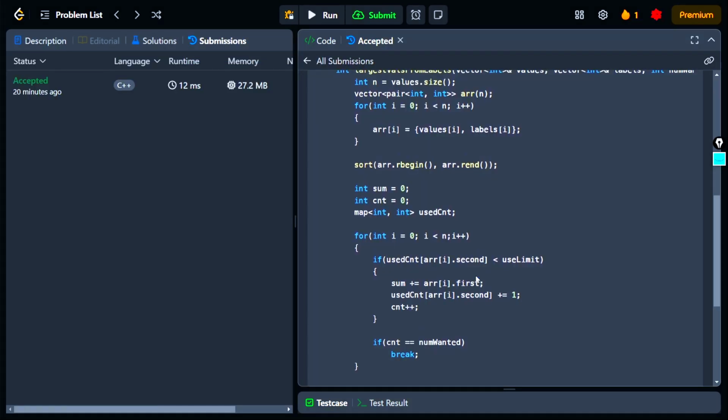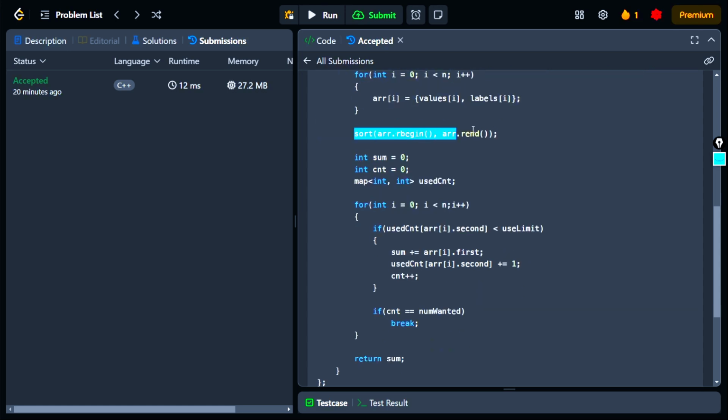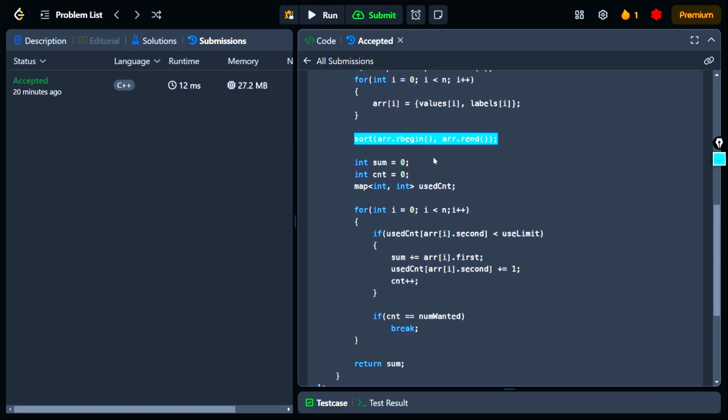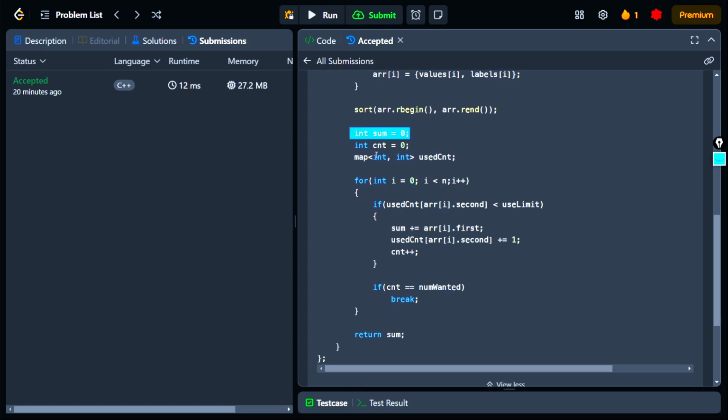Okay, now let me actually show you the code. And we have n values. First, what I did, I put them in pairs, the values and their corresponding labels. So this is what I'm doing here. And then I sort them in decreasing order of the values, because I want to take the larger value first. And then I have sum and then count, and this is used count. Whichever label is used, I'm counting how many times I chose this.